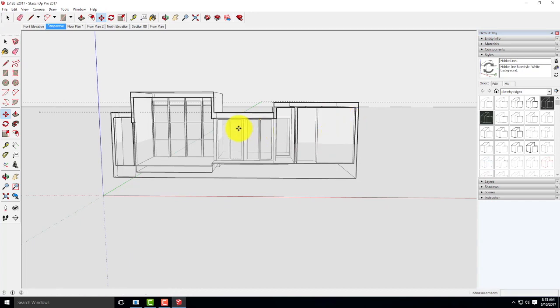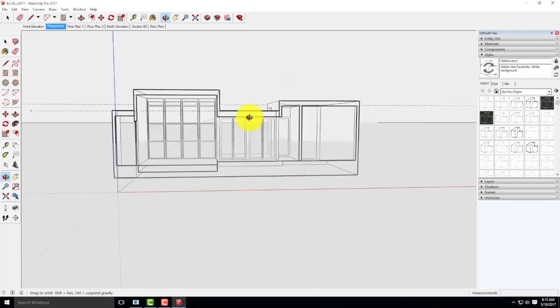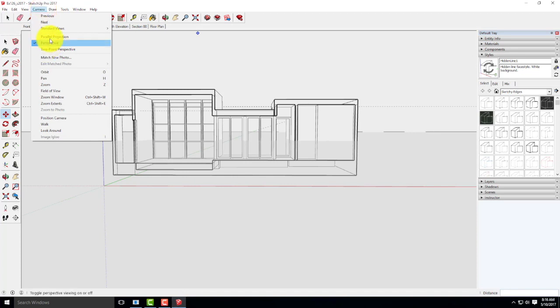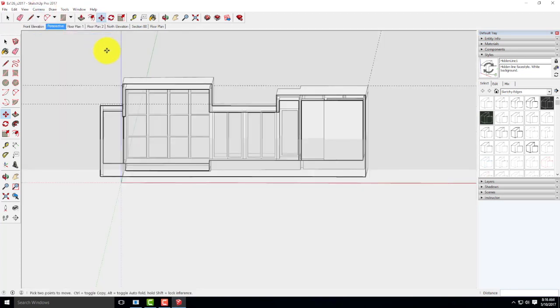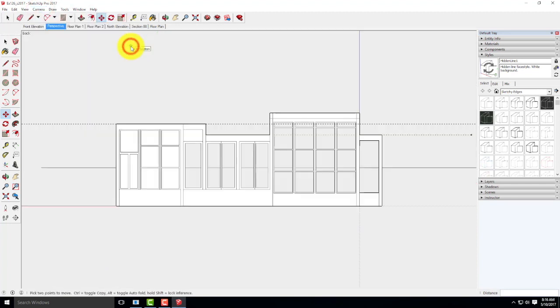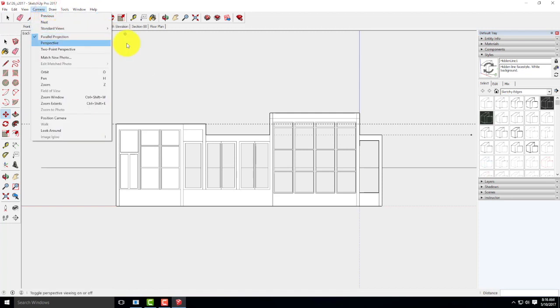Once I have that section cut established and I'm happy with it, there are a couple of things that I have to do. Number one, I have to switch my camera into a parallel projection mode, because once again, a section should be in parallel projection. And when I did that, it looks like I'm not quite in my correct orientation. Let me go ahead and go to my standard views. I think it's the back view that I want to see here. Nope. Standard views, let me go to the front view.